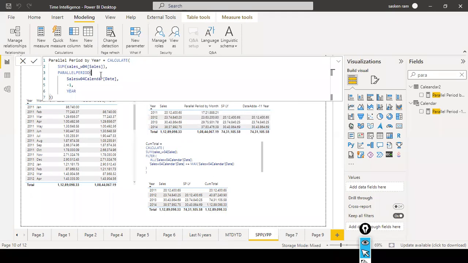In the case of the parallel period function, the first argument is the date column from your date table. And the -1, what does it say? You can go back to the previous year. So we are telling Power BI, hey, go back to the previous period. Previous period in the sense of month or year. You can go back in terms of month, and in terms of year also it is possible. In this case, we want to compare the previous year; in the earlier case, we were interested in the previous month, side by side with the current month and current year.